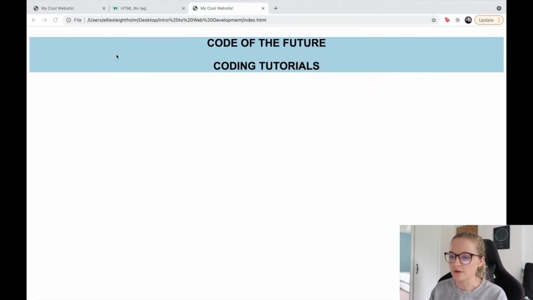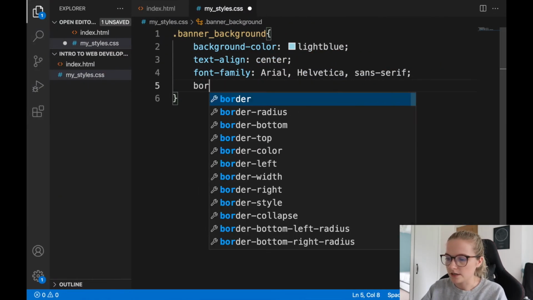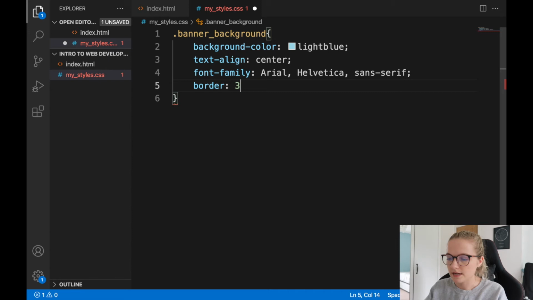Now what I'm going to show you is how you can actually make a border around this specific banner here. So we're going to have some colour around it. The way that you do that is you will say border. We will define how many pixels we want this border to be. So I'm going to say 3 pixels.